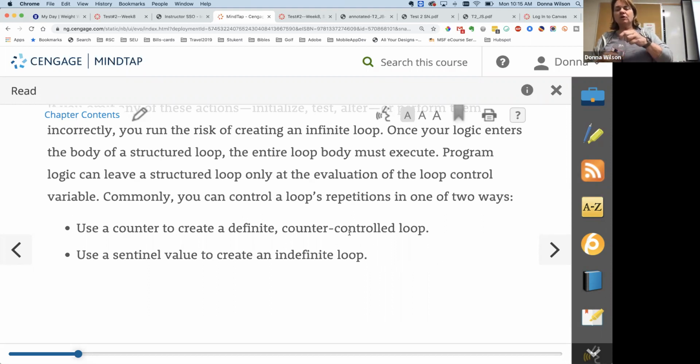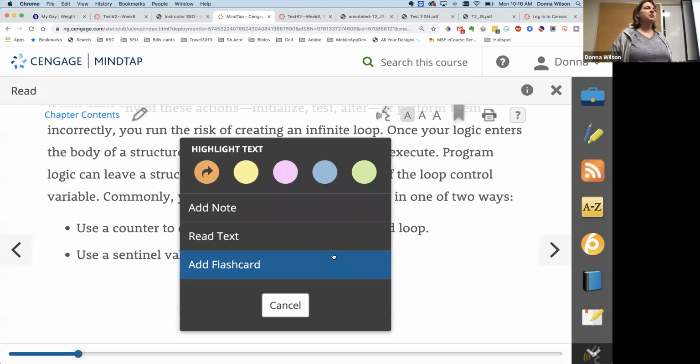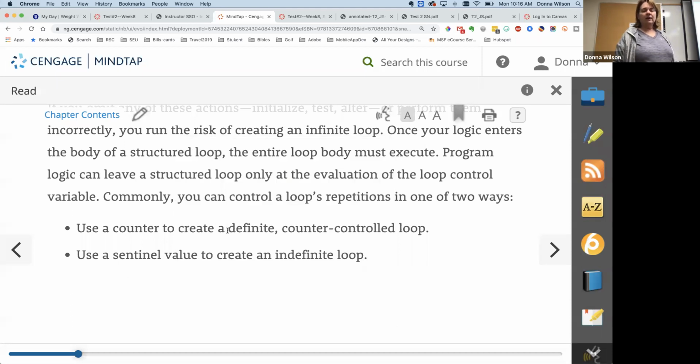Okay, counter controlled would be if they told you make your program to process 10 students, then you know definitely that's a definite loop. Indefinite, now don't confuse that with infinite. Infinite's different. Indefinite just means that you don't know upon entering the program how many times it's going to loop. But then counter is definite. It's defined at the top how many times you're going to go through the loop. Okay?